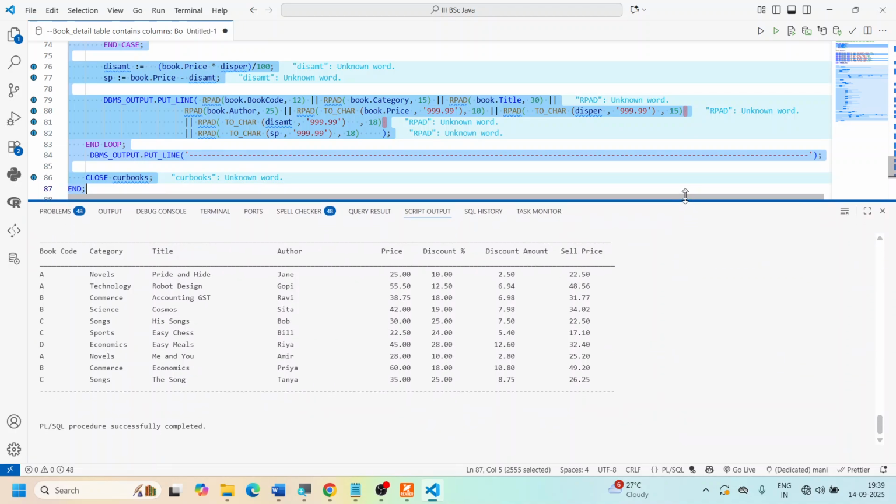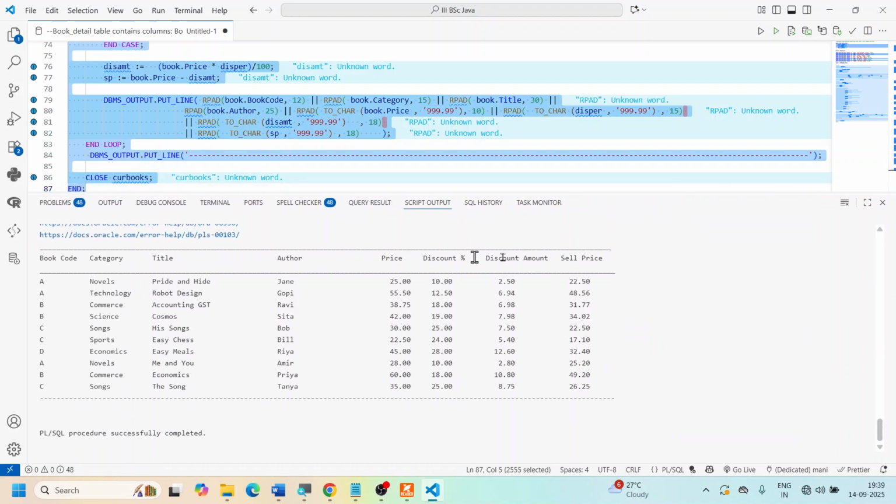I'm going to just scroll it up. So you got a very beautiful looking line, and this dashed line will come only once. Otherwise, it would have repeated for all of them. And you have the category here, economics. For economics, I'm getting the 25%. That is, I can get 28% discount. So you got the selling price. You have everything coming beautifully, and this is what you are supposed to do.